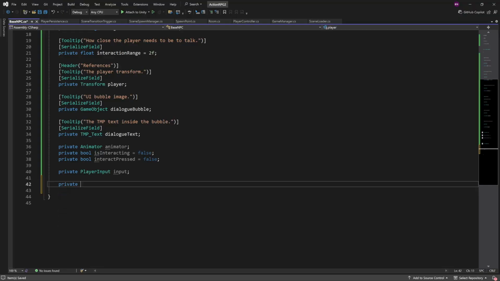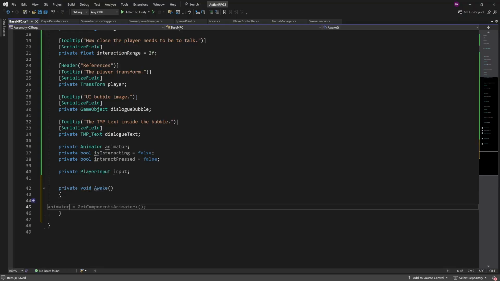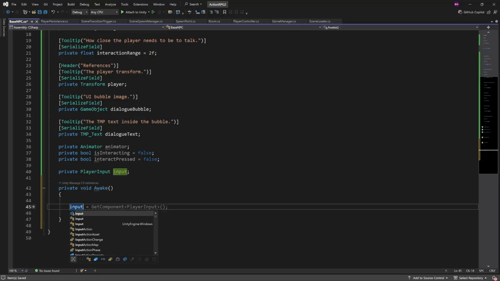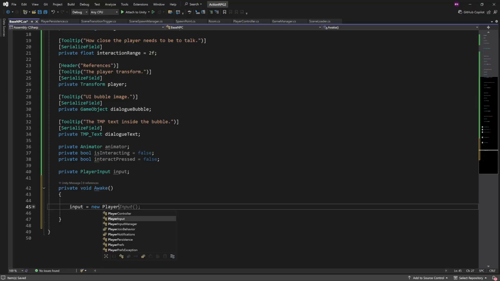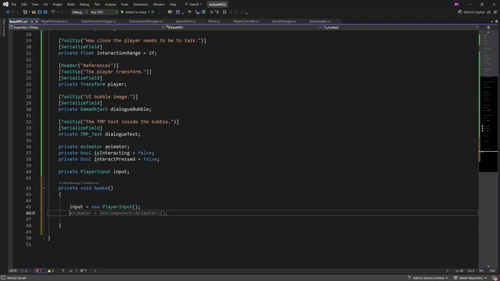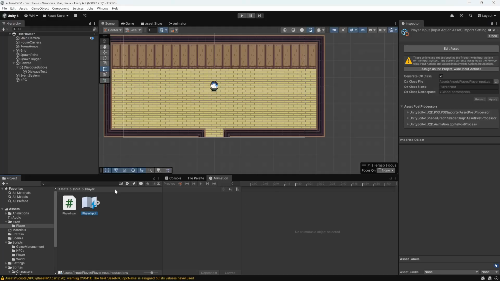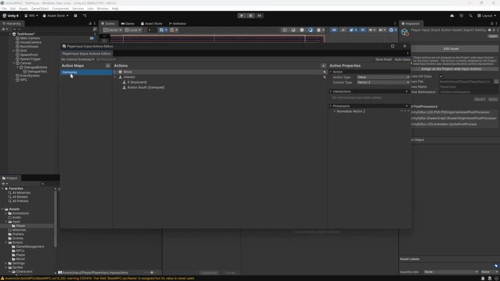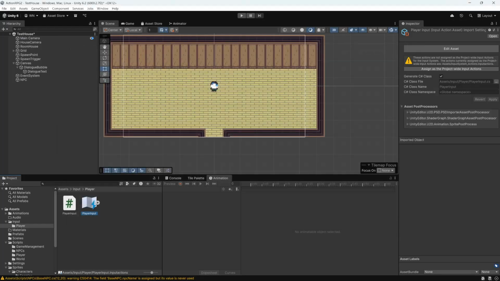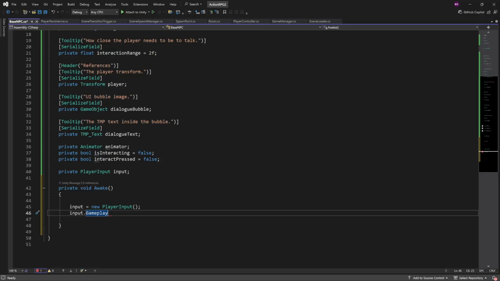So now we need to do a private void awake. And in here, we're going to do input equals new player input. And then input dot gameplay, because that's what we named it in Unity here. I'll show you real fast. If I pull up the right one, there we go. So our action map was named gameplay, and our action was named interact. So it's important that you remember what you name your things, as the theme of most of my videos.